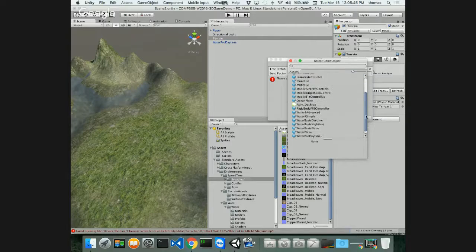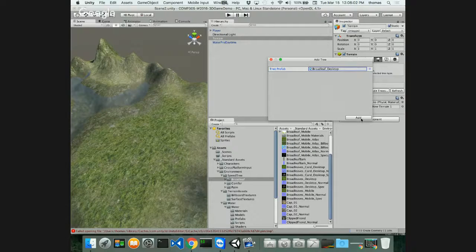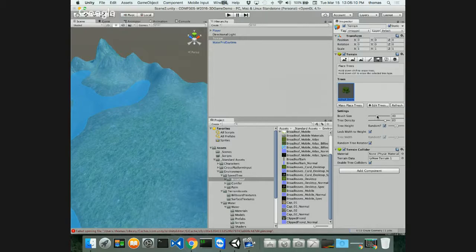These are already pre-done trees that come from SpeedTree. So there's 3 of them. There's Broadleaf Mobile, Broadleaf Desktop, Conifer Desktop. Let's go with Broadleaf Desktop. Okay, that's the one we want to use. Press add. Okay, cool. So we've got our tree. It also tells us our brush size, which is massive. Let's bring that brush size right down.